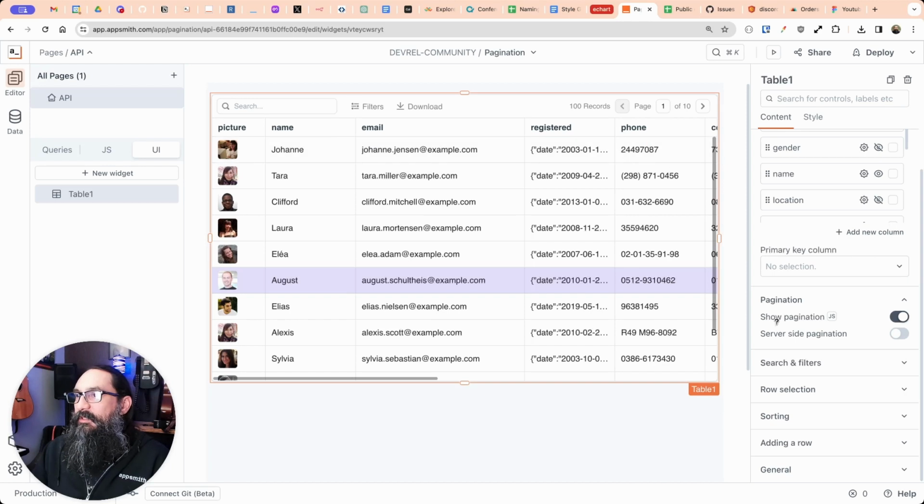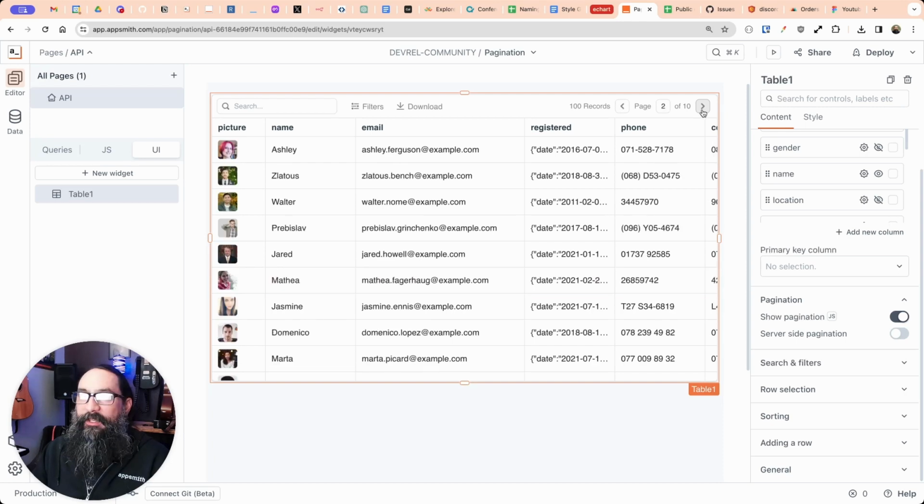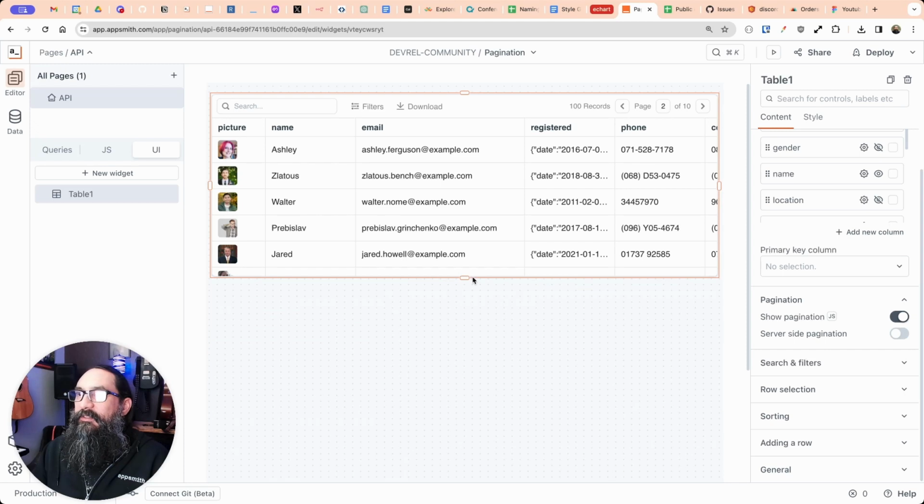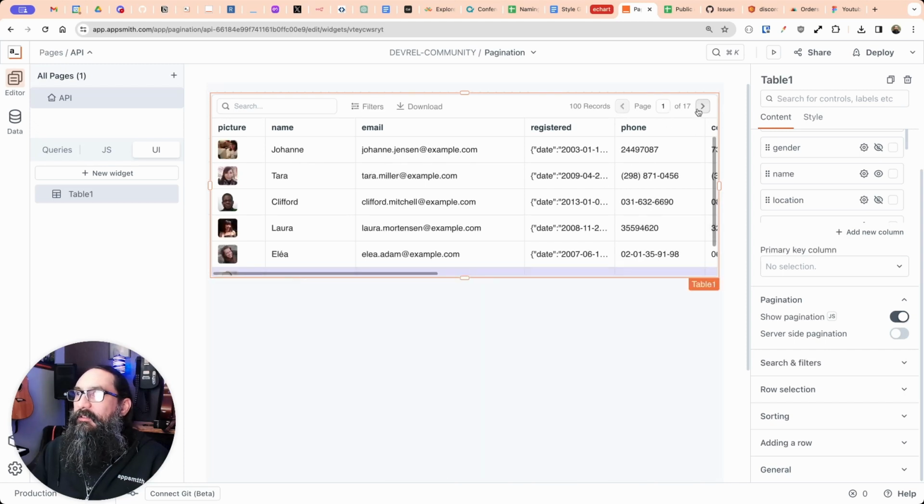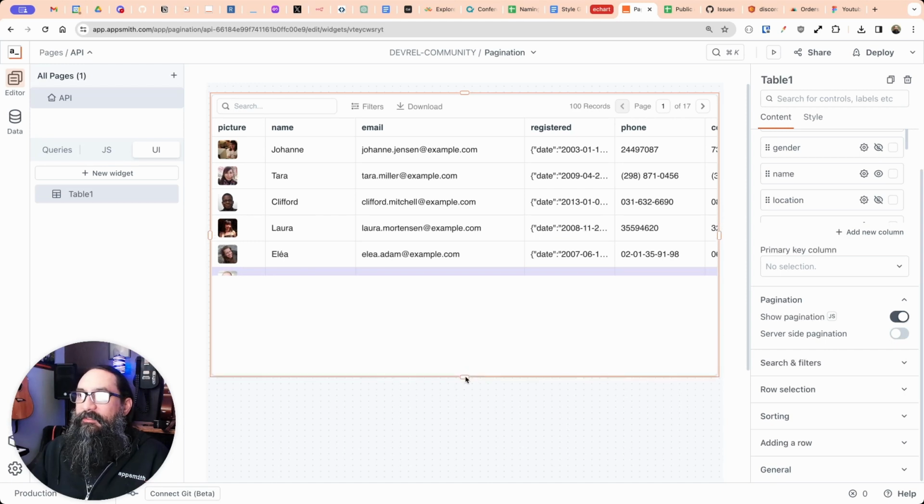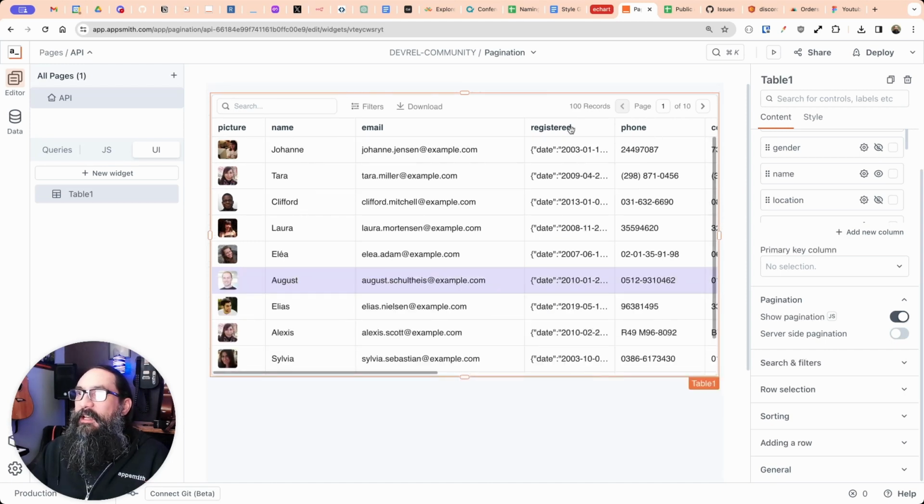So in the table widget settings here, you turn on show pagination, and then this will cycle through any available records based on the page size. It's 10 pages, but if I drag this here and make it smaller, now it says there's 17 pages. So based on however many rows fit here, you'll have a fixed amount based on your API request, how many records you got back.